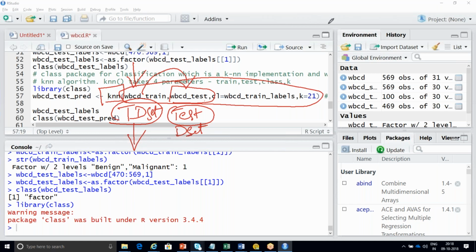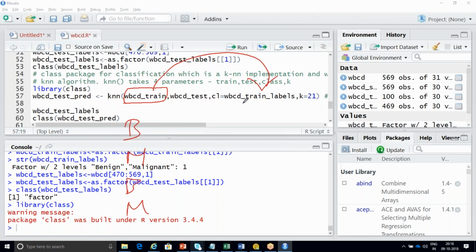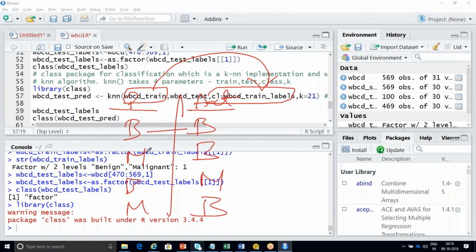Benign, malignant, right? Then you should compare with your original labels, whether this is also B. This is your predicted, this is your actuals. B, M, B. It will compare: B is the same, M and B fail. So that one you should specify as the classification of your data, called labels. We created WBCD_train_labels, right? So that one also you should specify.